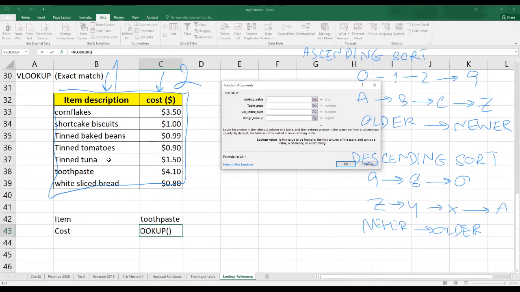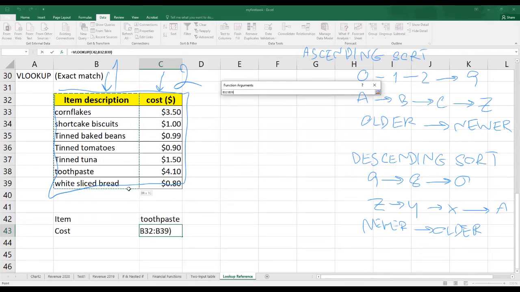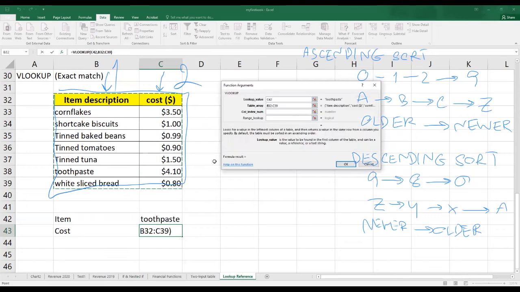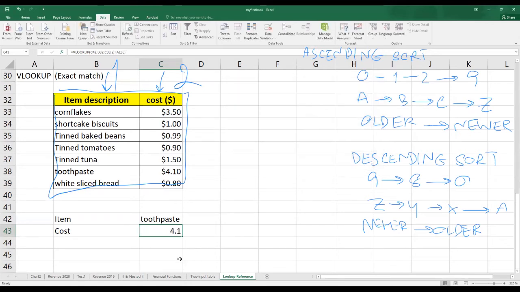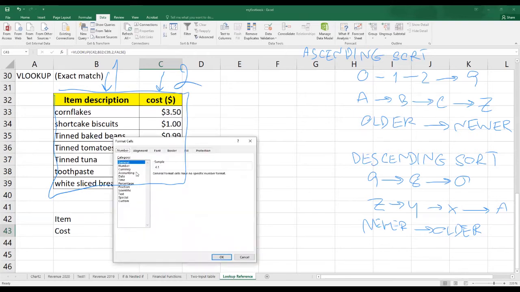Now let's do it together. For the lookup value, I want to look up this value, toothpaste. For the table array, I specify from B32 to C39. I want column 2. And the range lookup is false, because I want the exact match. If I click OK, you can see that it shows $4.10. I just set up the format cells a bit.